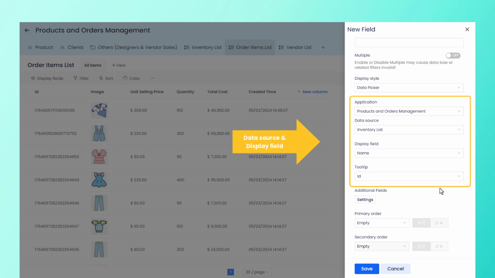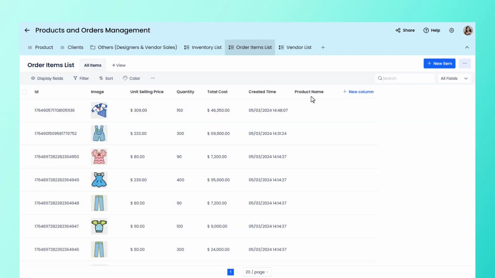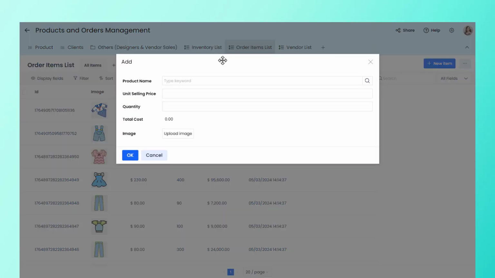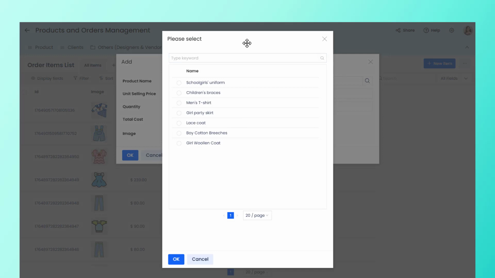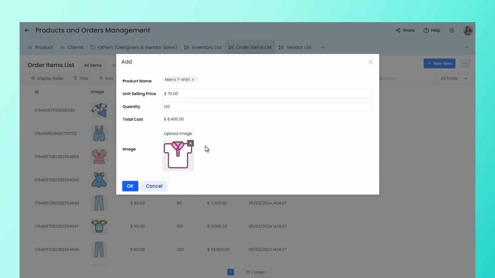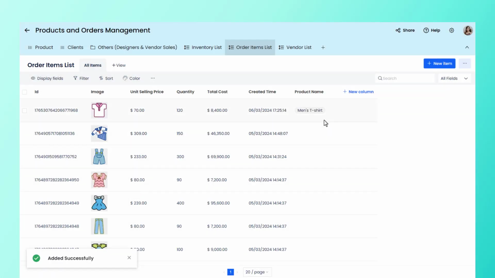Here, we've added a lookup field linked to the inventory list data list under Products and Orders Management, using Name as the display field and the ID field as the tooltip. Click Save, and let's add a new item to see the effect. Click the Add New Item button, click the Lookup field, and a pop-up window will appear listing the linked name field. After making your selection, fill in the other relevant information and click OK to view the new item.